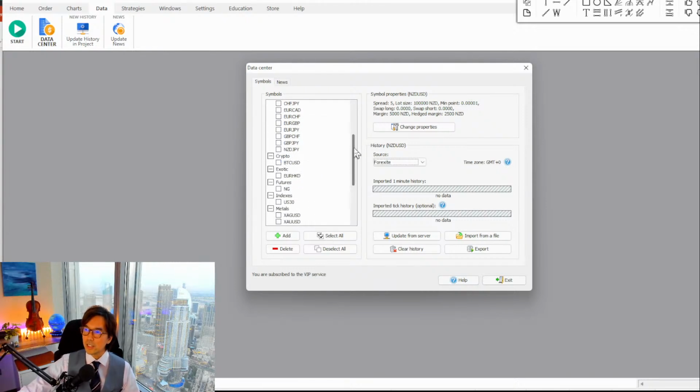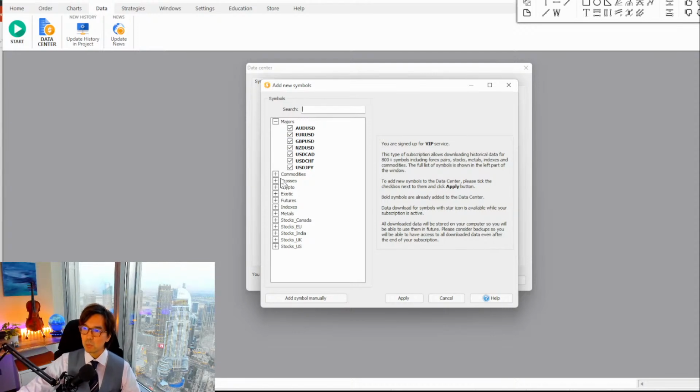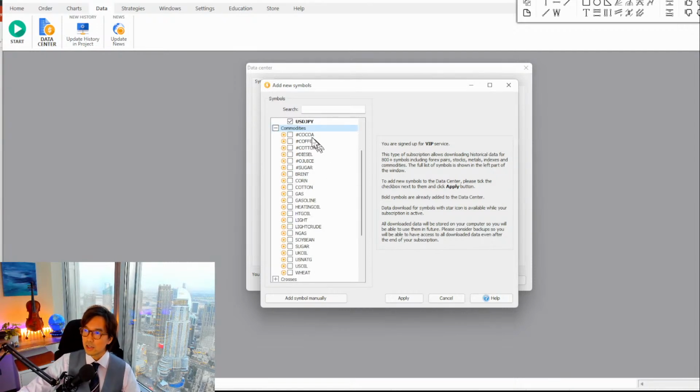Not only that, if you don't see any other currencies or stock market or index, you can actually click add. This is only for a VIP function, but if you click add, then you can have many more markets to backtest. So for example, commodities, there are this many: cocoa, coffee, cotton, diesel, sugar, bean, corn, gas, gasoline, natural gas, crude oil. You can select all these, wheat.